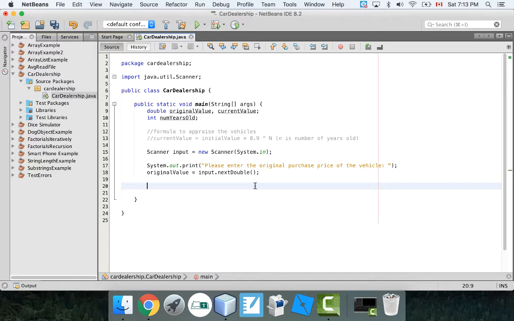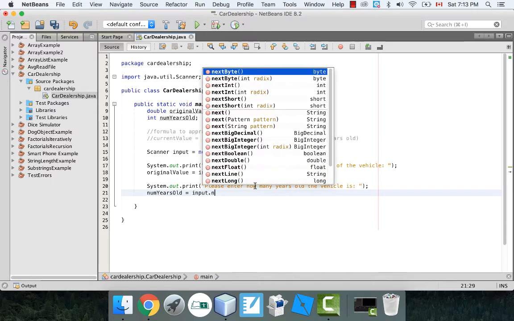Okay. The next thing we're going to do is get how many years old it is. System.out.print, "Please enter how many years old the vehicle is." And we're going to go num years old equals input.nextInt.